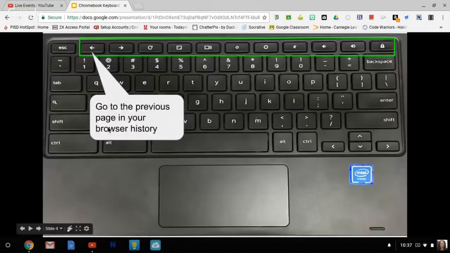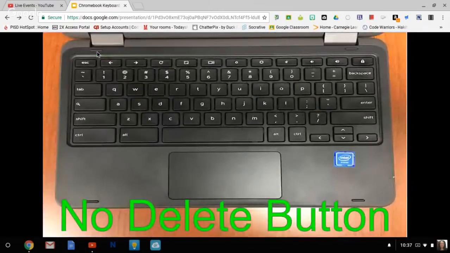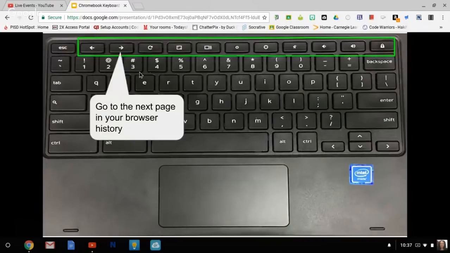Okay, so let's talk then about the keys that are on the very top row. The very first key that I want to talk about is this arrow. And what this arrow does is it will bring you to the previous page in your browser history. So I'm going to press the back arrow, and that brings me to the previous page that's in my browser history. Now, if I tap on the right arrow, that's going to bring me to the next page. So back one, forward one. All that does is just bring you back and forth through the pages in your browser.